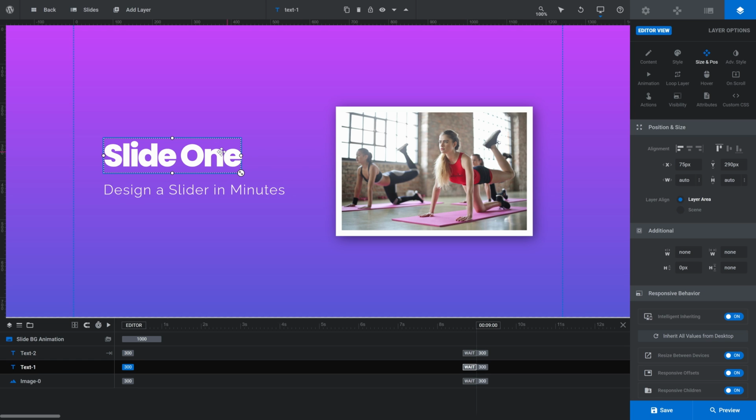That's enough content for now, so let's add some animation. Select slide 1, and then under layer options, click animation.